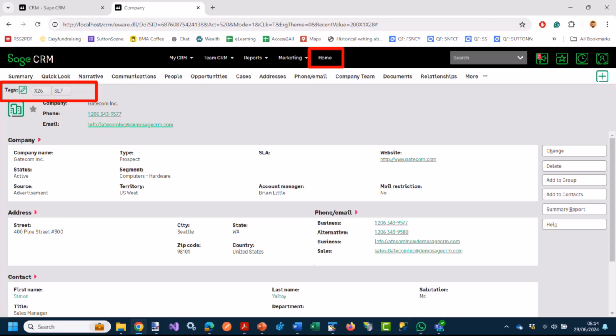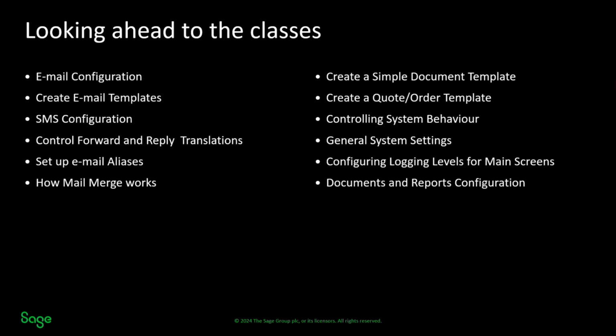This just about wraps up what I wanted to talk about in terms of those system behavior settings, and it sets the scene now for us to go on and deal with the next lesson, which is the general system settings.